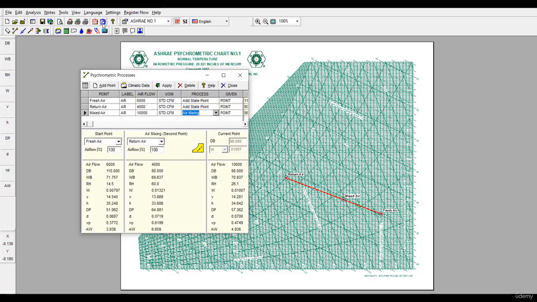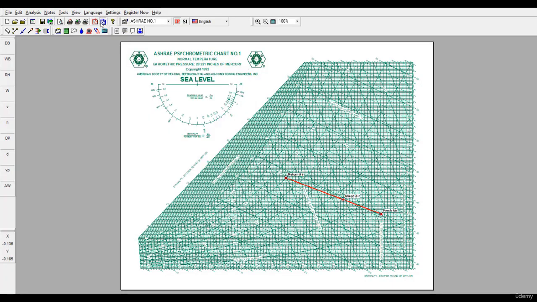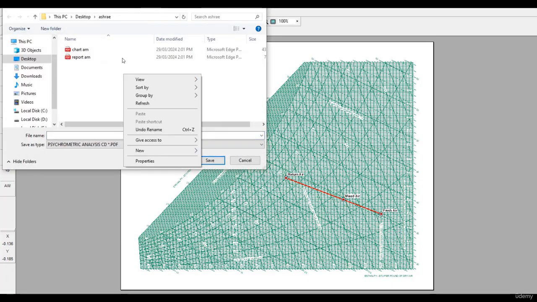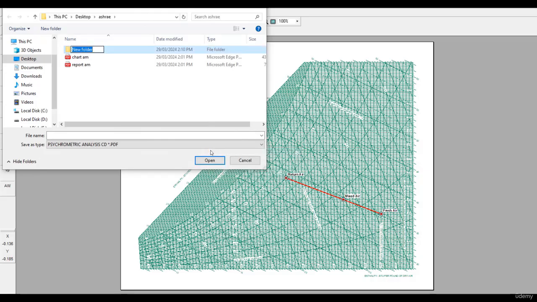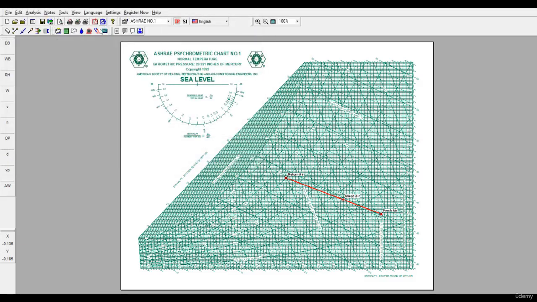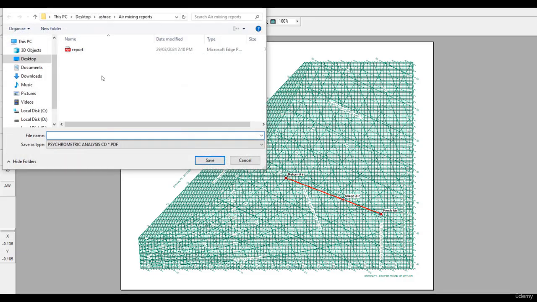So you can save the report. You can click here, and here you can write a new folder for air mixing reports, and now you can write here report, and now you can also save the chart from here.